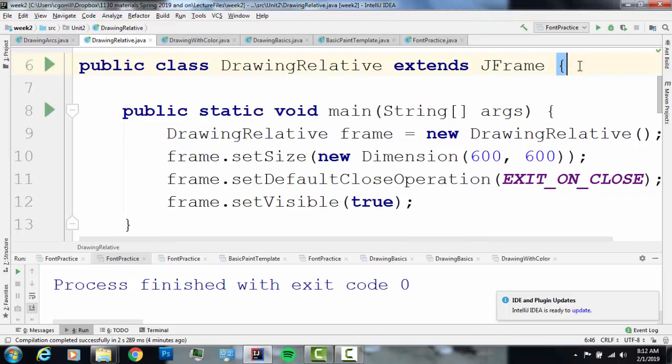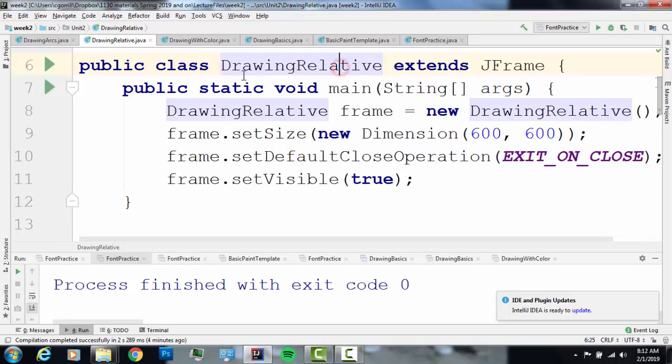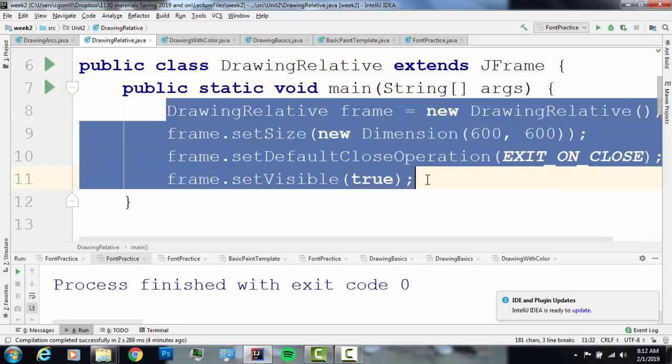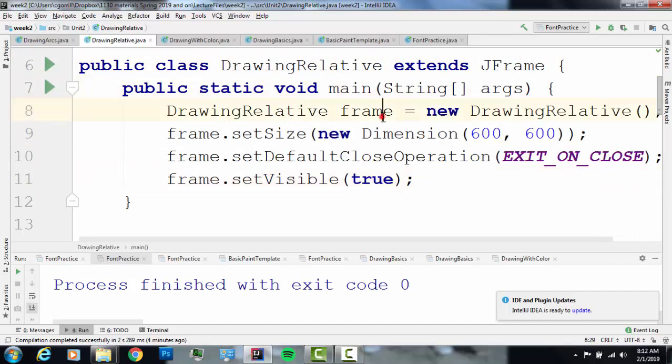I have this JFrame class called DrawingRelative. So public class DrawingRelative extends JFrame. I've got my main method. We're doing all the stuff that a main method does, like always. Instantiating the object, setting the size, default close operation, and visible. Nothing different. If you don't know what any of that stuff does, maybe you need to go back and rewatch some of those other videos where I explained it in depth in the first 5 videos.